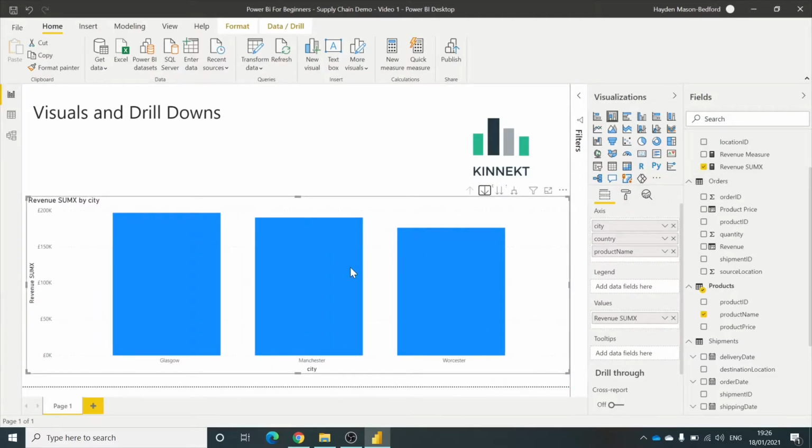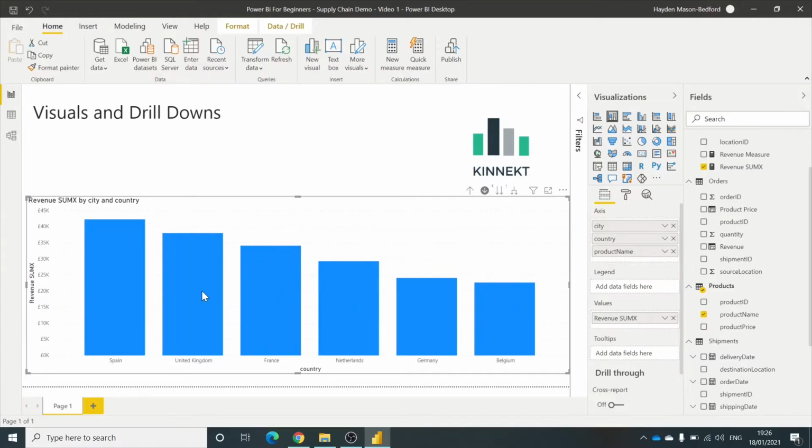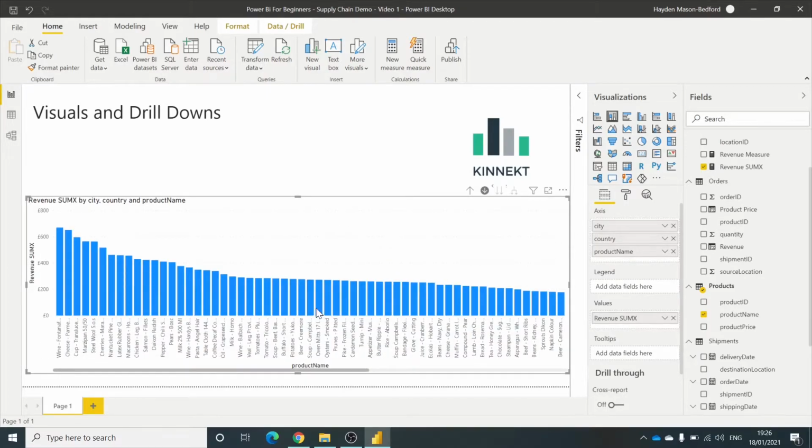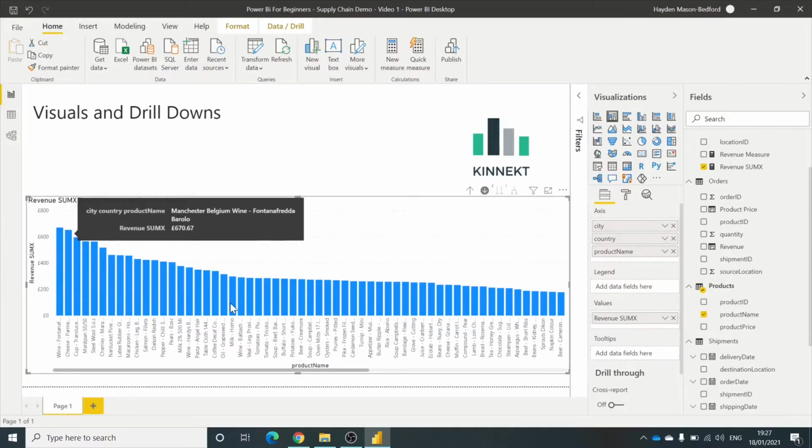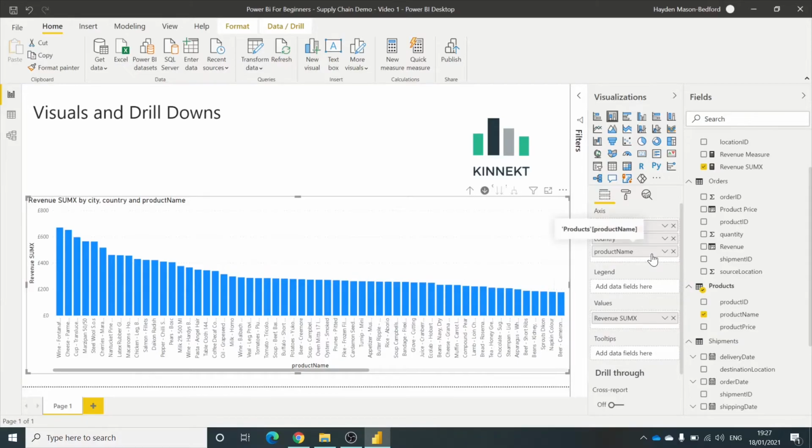So I want to drill down. Let's have a look at Manchester this time. Oh, I didn't select that. Let's have a look at Manchester. And then let's have a look at Belgium, and see what products are popular in Belgium. And there you go. With the drill down capability, you can easily start to pinpoint where you've got bad areas in your business or strong areas in your business, and you can really understand why just by a few clicks. And that's how simple it is.